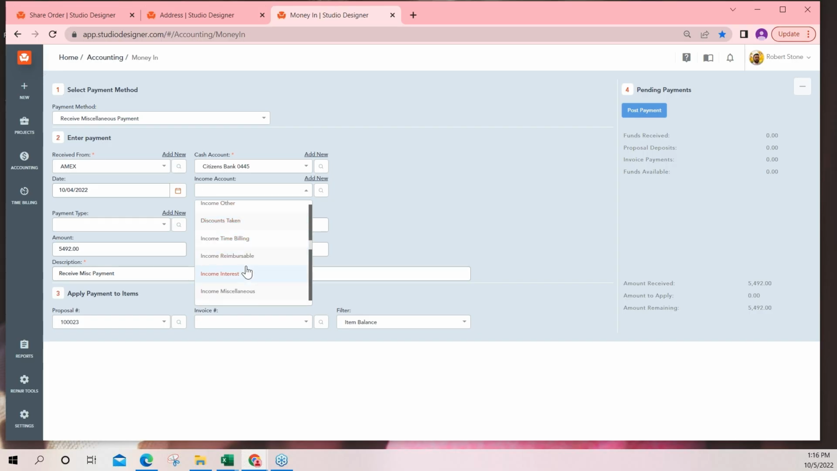So I'm not as familiar with our chart of accounts. So what is in here as miscellaneous income? And I have one, income miscellaneous. Now, if you didn't have one, we could go through the steps of setting that up in your chart of accounts.